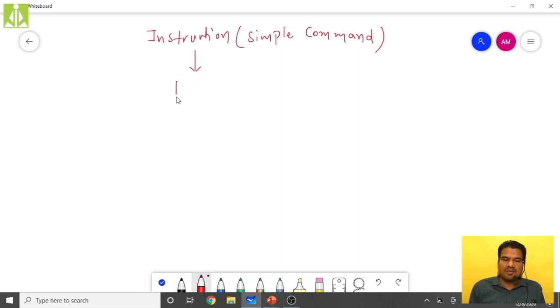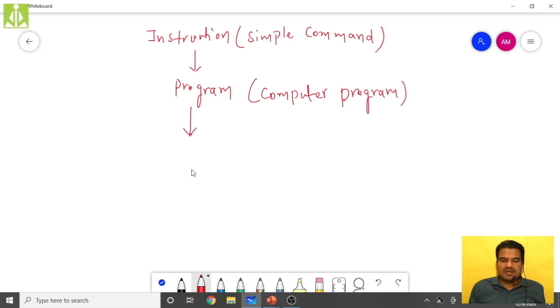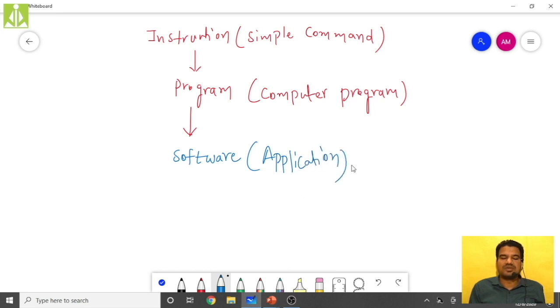it will become a program. We call it a computer program, or in short, a program. Okay, computer program. So if you put more than one program together, then it will become a software, or sometimes we also call this an application. Hope you understood the difference.